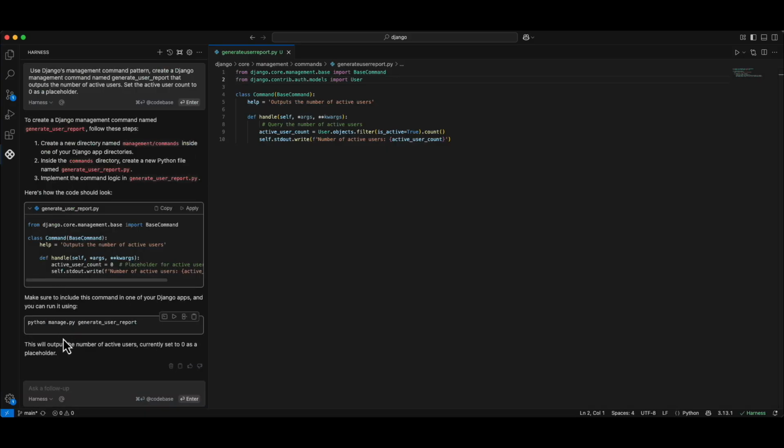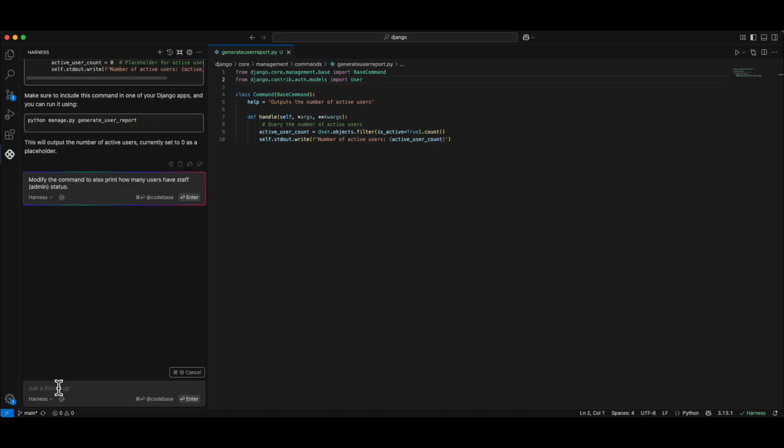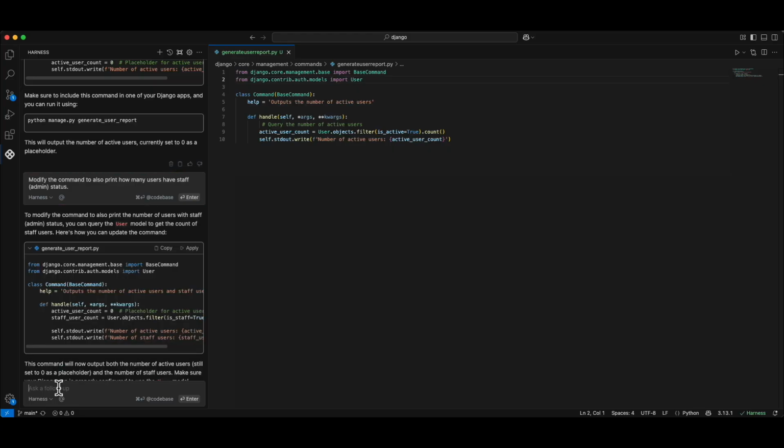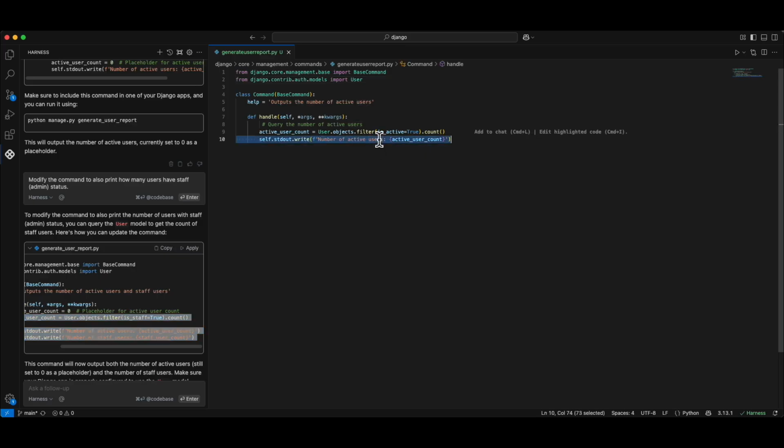Suppose that I want to enhance the command to also display the number of staff users. I can ask Harness AI chat to help me with this. Because the current file is open and Harness AI has context, it can suggest an updated code snippet. Harness AI explains the changes that it's proposing. I can easily merge this change by either manually editing the file or using Harness AI's inline edit feature to apply the diff. At this point, the new feature code is written.